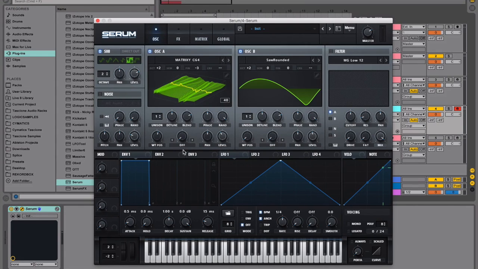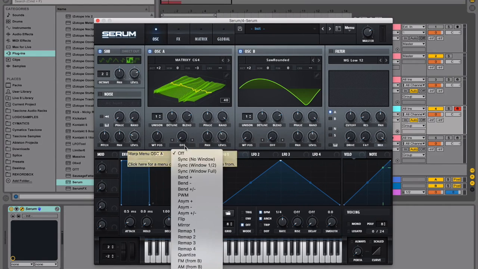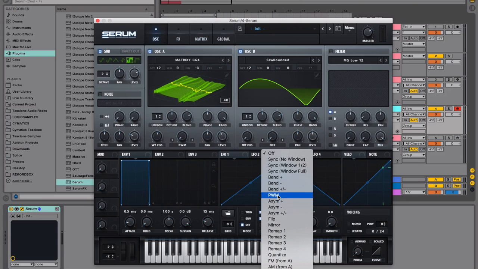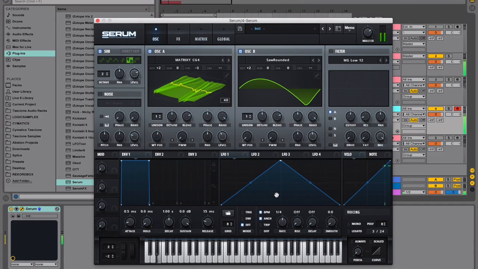Also, for our warp mode, right here, we are going to select PWM, which stands for Pulse Width Modulation. And we are also going to select that for oscillator B. So now you should be hearing. So later, we're actually going to go in, and for our envelopes, we're going to start modulating these things. But that's it for all the oscillators.